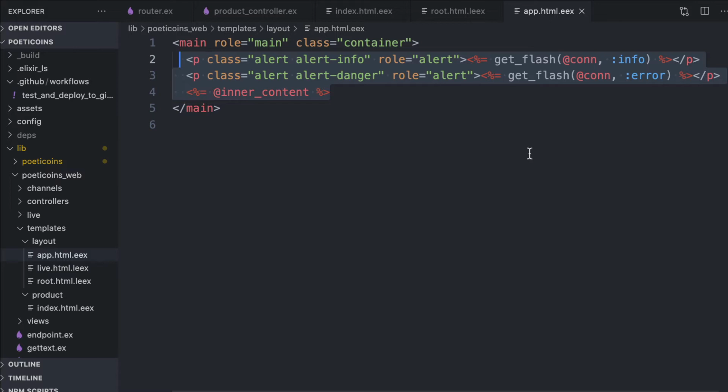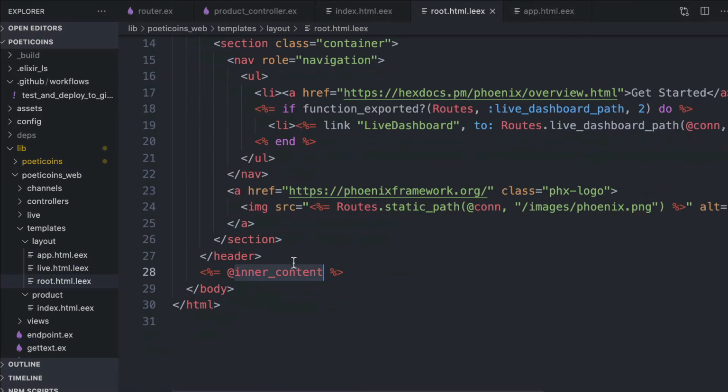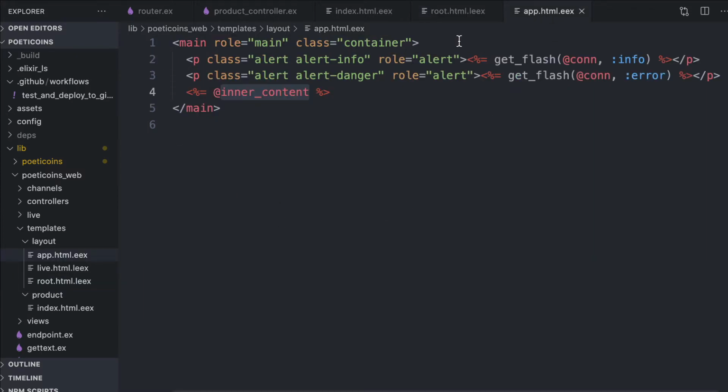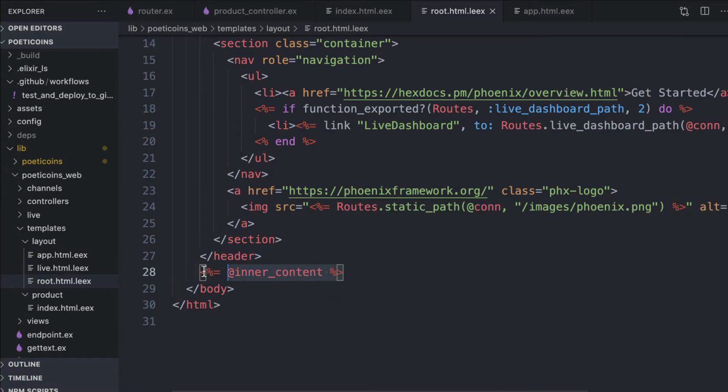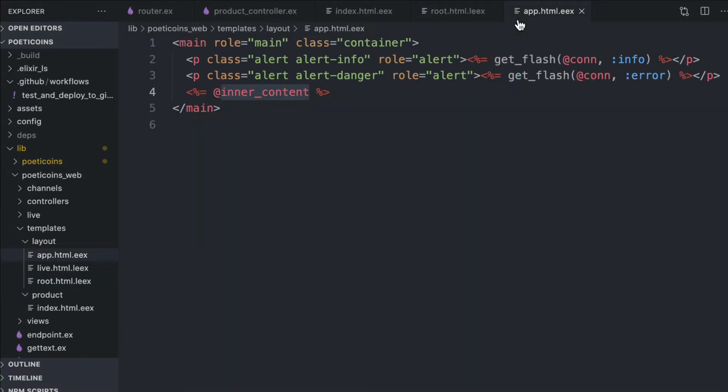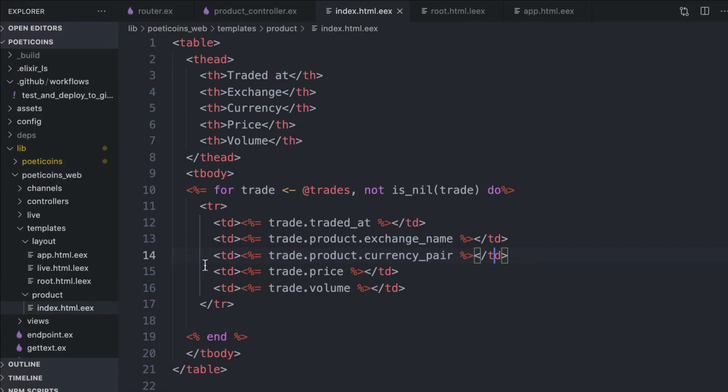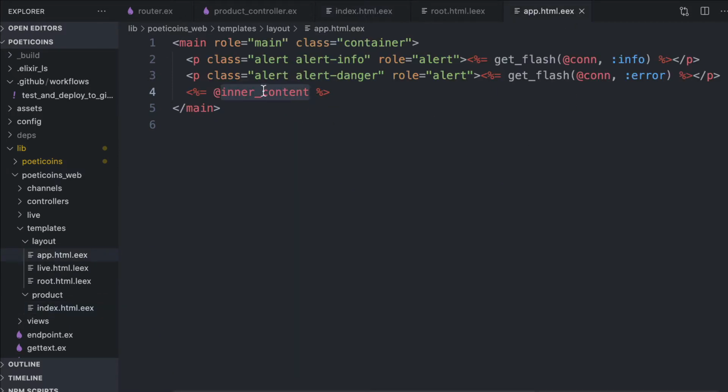We see that all the layouts have inner content, they call inner content. So you see here and also in the root. And by calling inner content, we inject the rendered content inside the layout. So in case of a regular view, we first have the root layout, and the app layout is injected inside here. Then the rendered action, so this render index page, is injected inside the app layout.